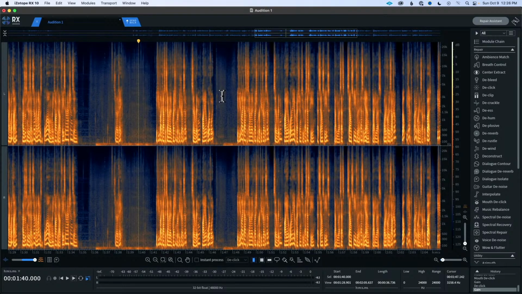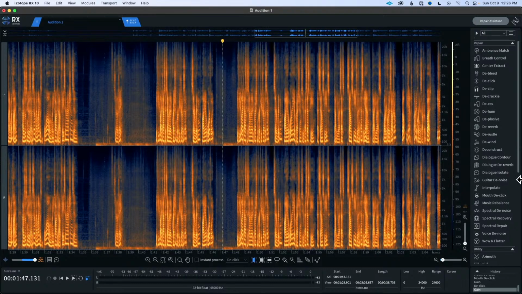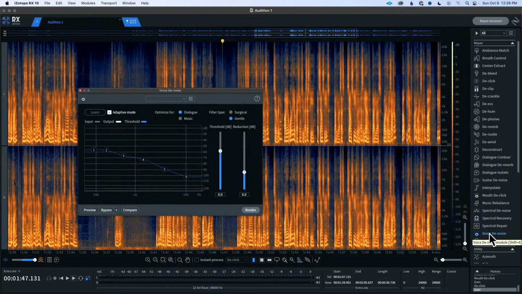In any case, what I'm going to do here is just a touch of denoising. And I am just going to use the simple voice denoiser because this is a pretty straightforward one. And we're going to put it in adaptive mode, dialogue, gentle, 6 dB of attenuation. Let's see how it does.